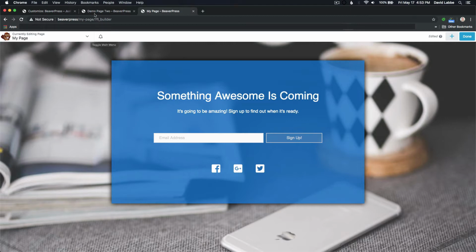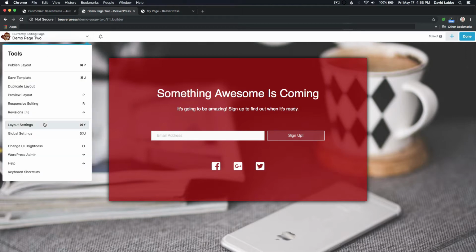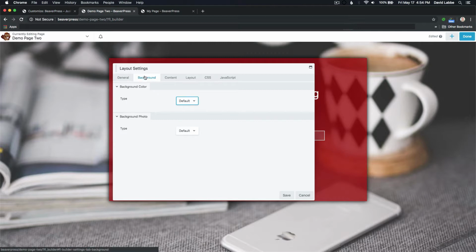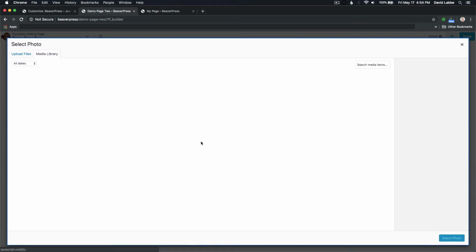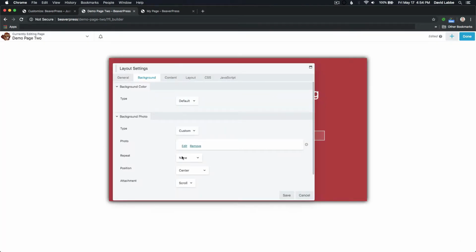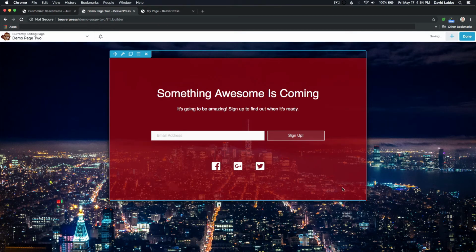So let's go ahead and change the first page's background image, and we'll set it to a new image. We can go to Layout Settings, Background. This is the new Layout Settings Extended tab called Background, and we're just going to go to background photo and change it to something else. We'll do a cityscape. We'll select that photo, and the background updates. We'll save that, and as you can see, we just set our new photo different from the theme's background photo.